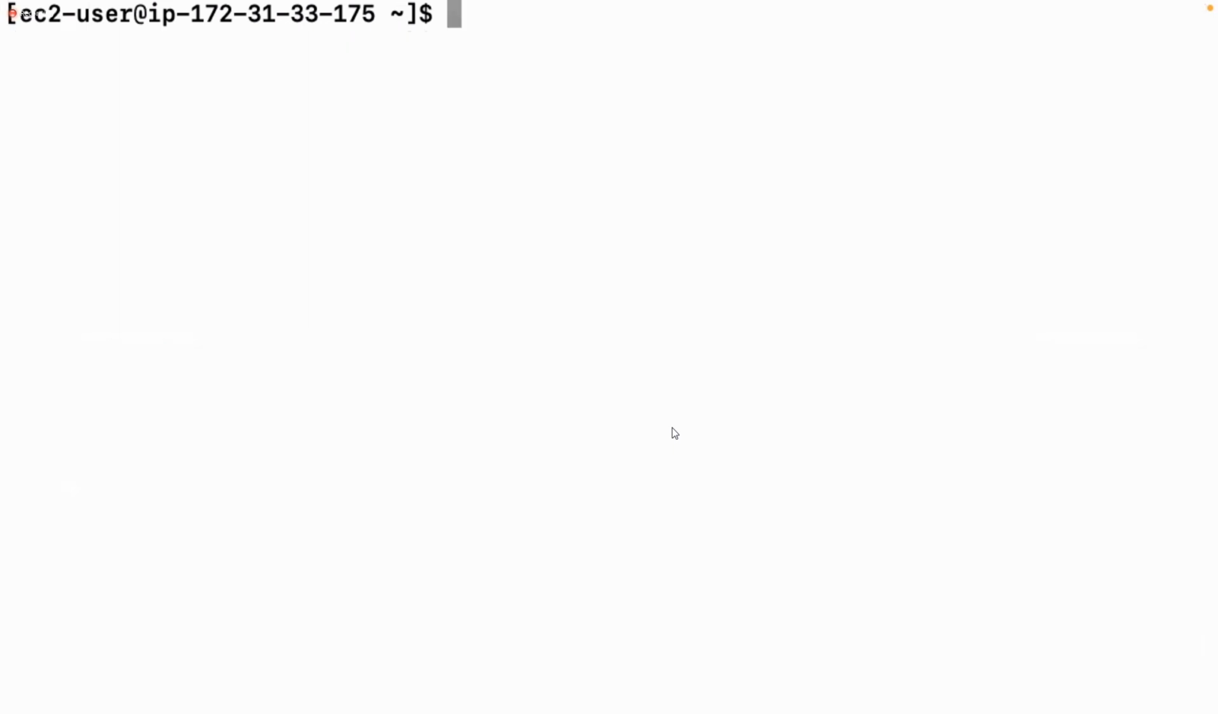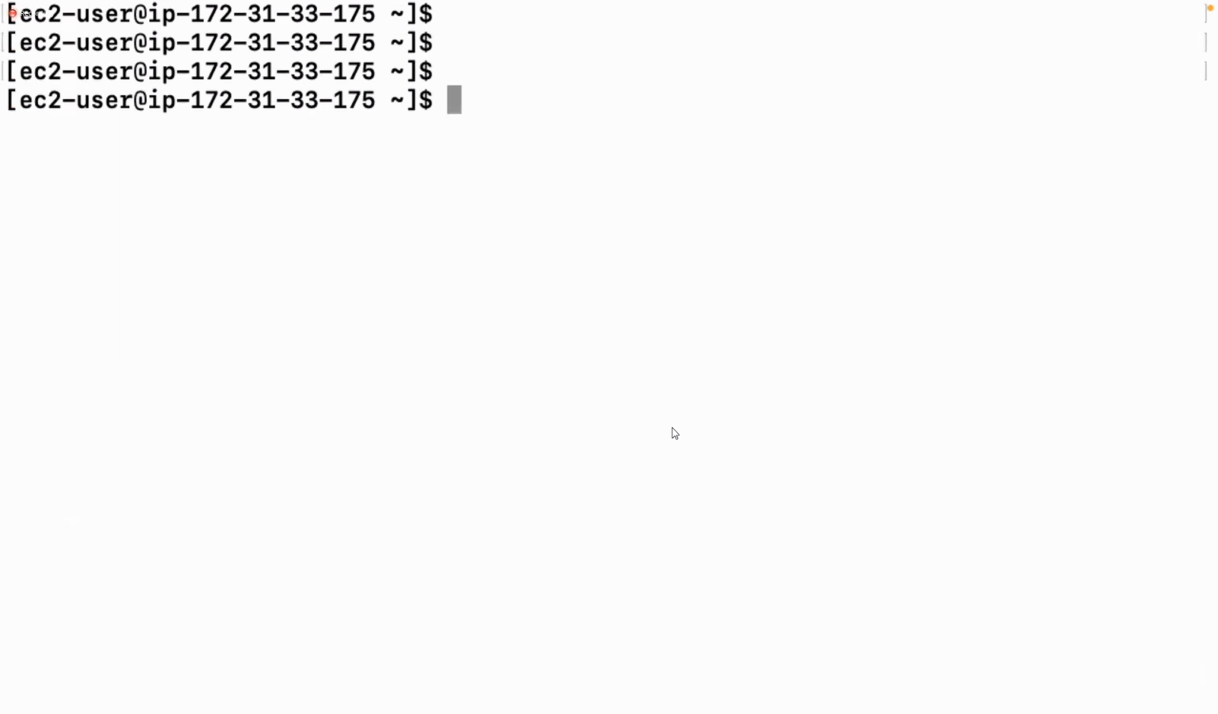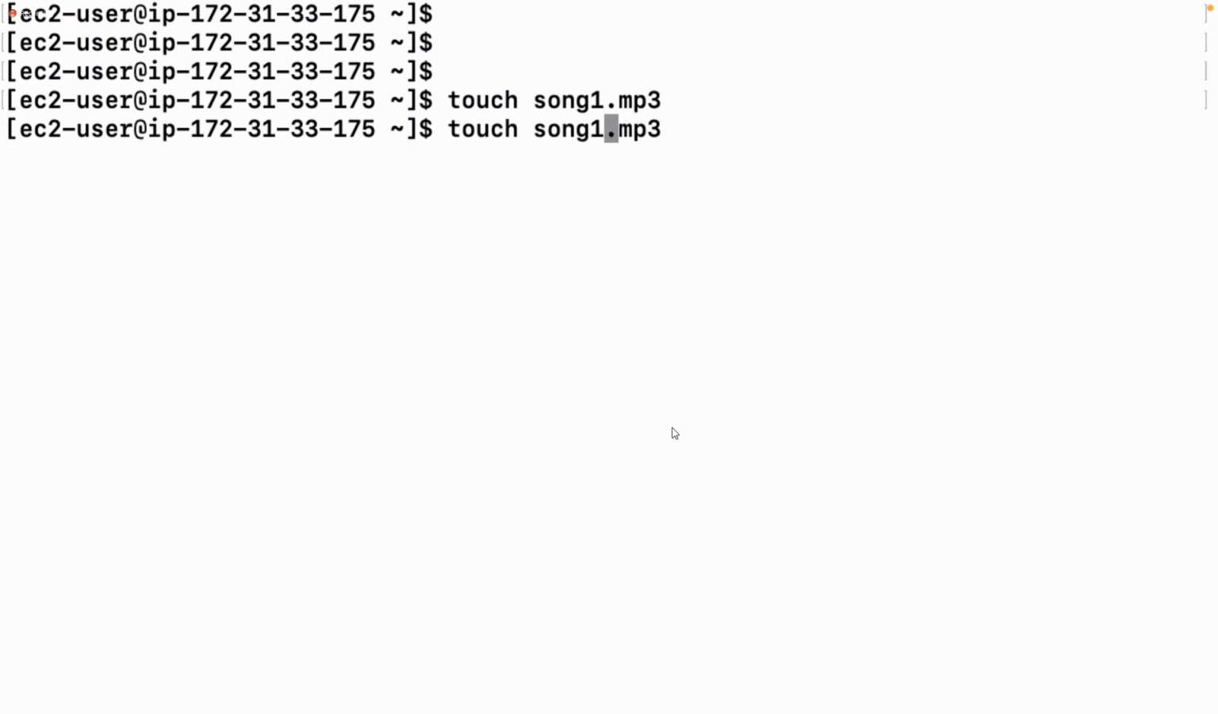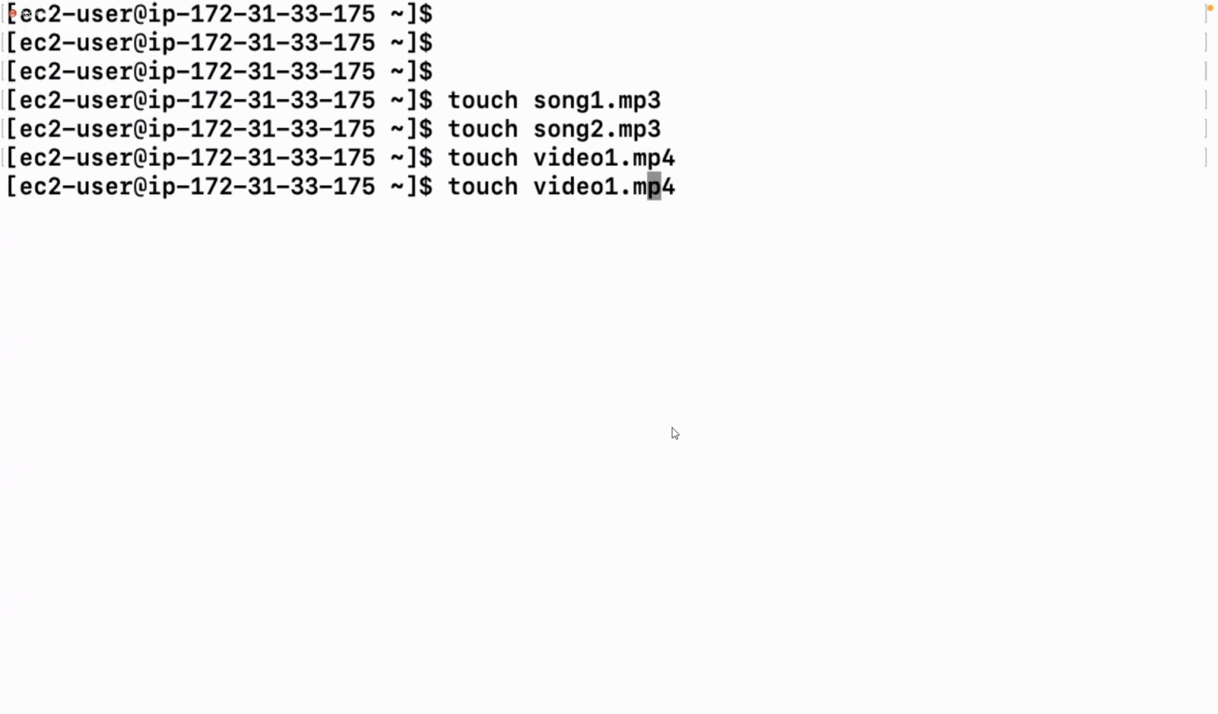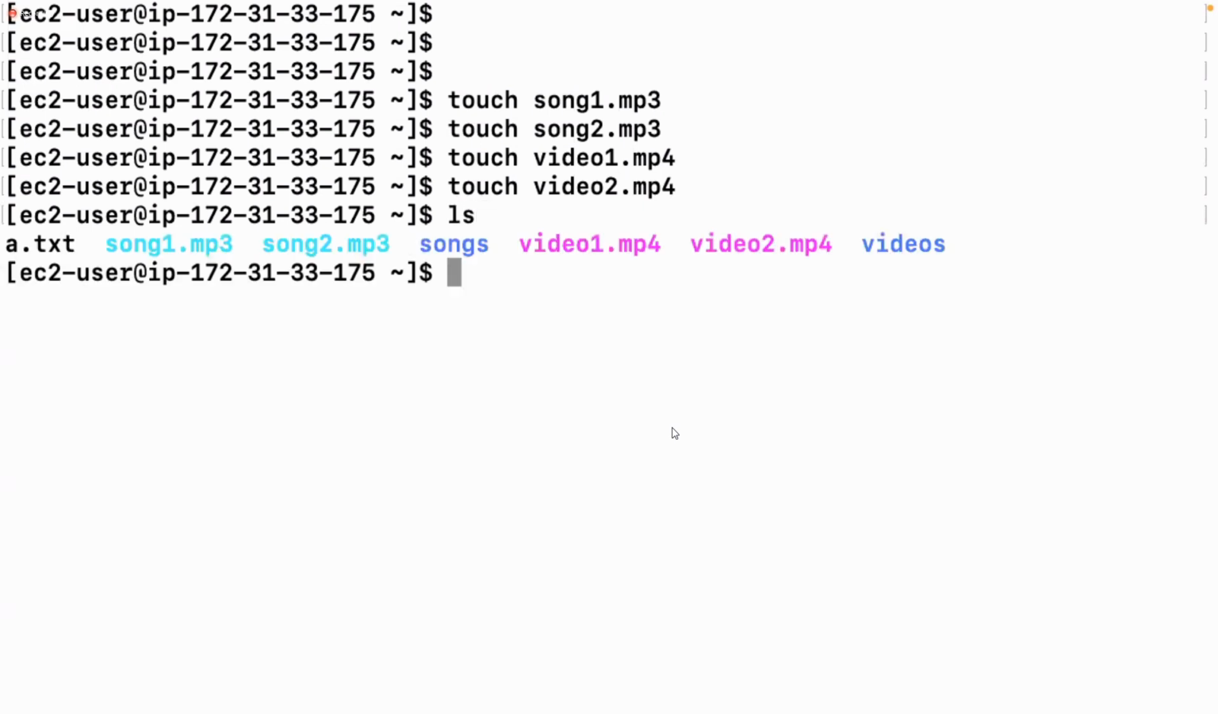Now, I want to create 2 songs and 2 videos. So I'm using the touch command only. Touch song1.mp3. Touch song2.mp3. Touch video1.mp4. Touch video2.mp4. 4 files created. Give ls and verify. You see, songs are in some kind of blue color. These videos are in some pink color. These are the directories.